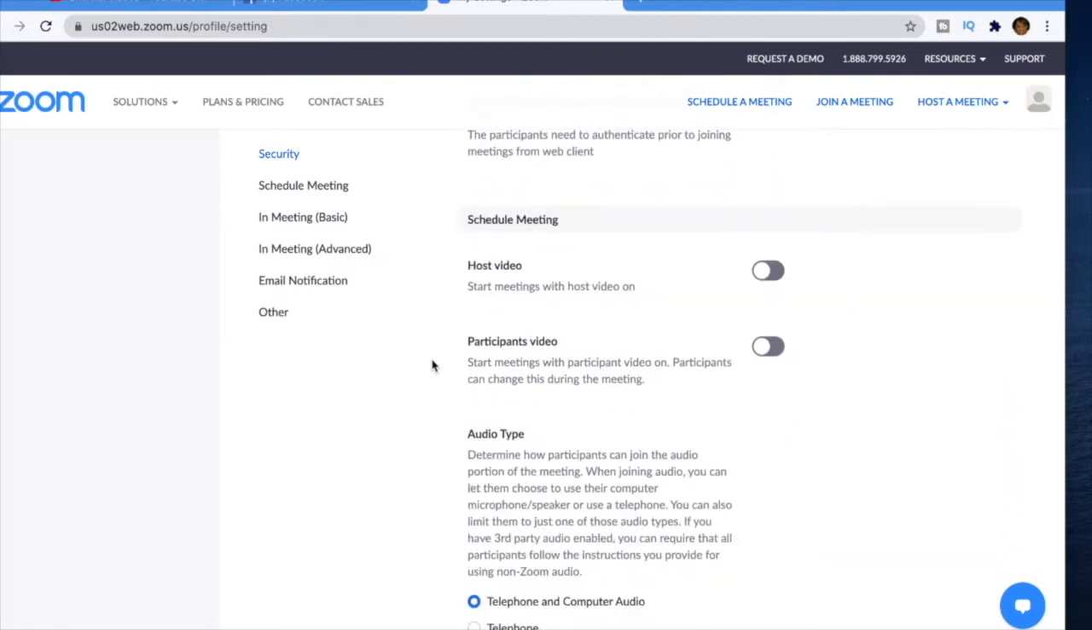Okay, and here's one you may want to think about, where it says schedule meeting and host video. That means the person that is actually hosting the Zoom starts meetings with the host video on. I have that toggled off because I want to make sure that I'm ready to be presentable on the Zoom meeting, and I want to allow myself the opportunity to turn my camera on when I am ready for it to be on, and not just automatically.